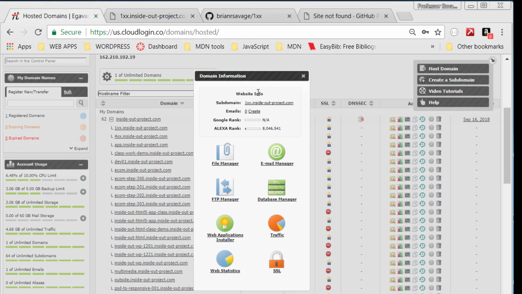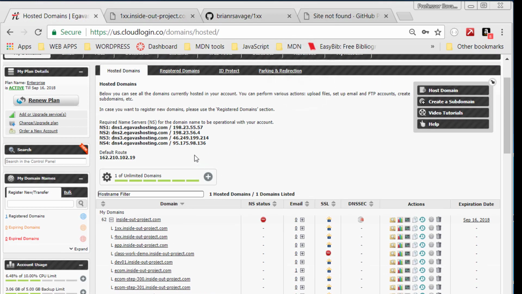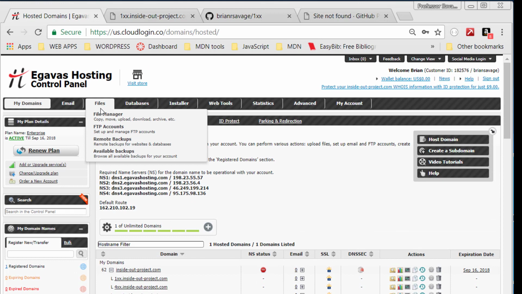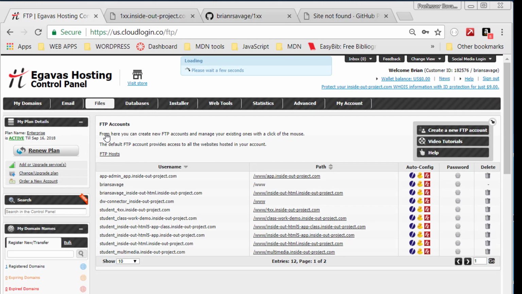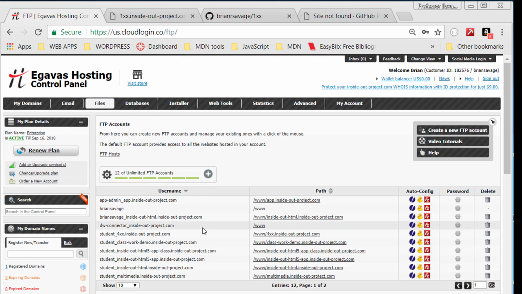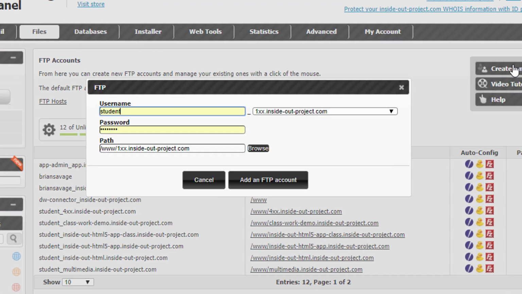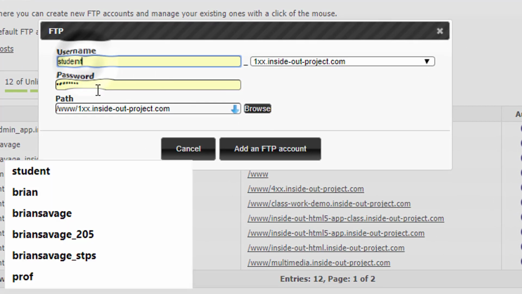Sorry about that. Here we go. We want to create our FTP user so that we can access this, and we do this by going to Files, FTP Accounts. Under the FTP account, we're going to create a new FTP account, and we're going to name it student.